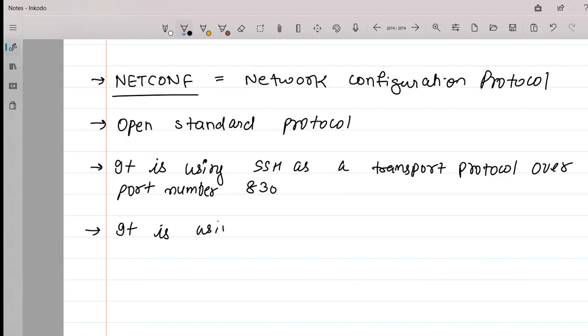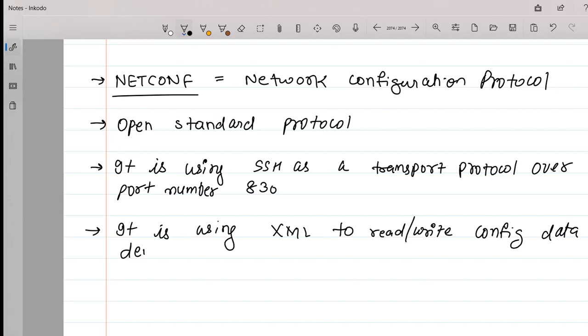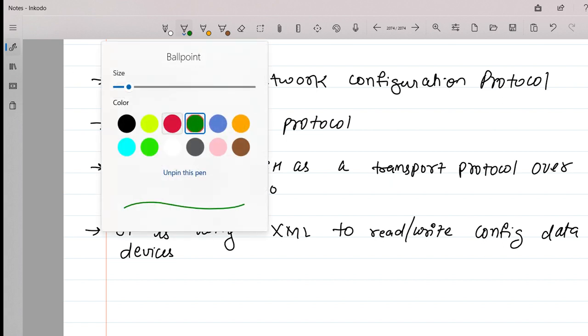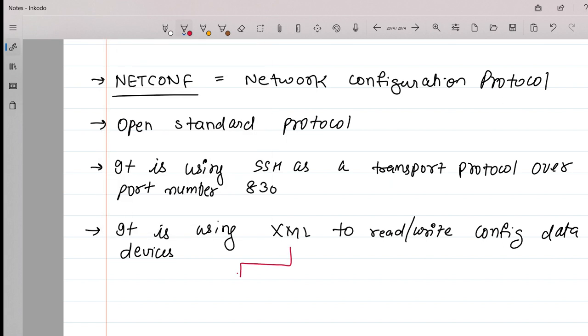It is using XML to read and write configuration data on devices. So guys, we will be exploring two data formats which are very interesting, and both of them are used for different purposes.